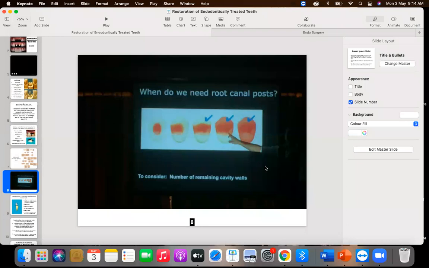What we have to consider is the number of remaining cavity walls. As you can see, the first image is a class 1 cavity. The second image is a class 2 cavity. The third image is a clear cut MOD cavity, right? MOD, we give it in amalgam also. In such cases, your post selection will start from an MOD cavity. Two walls of your tooth are missing. That means it requires additional support for the core.